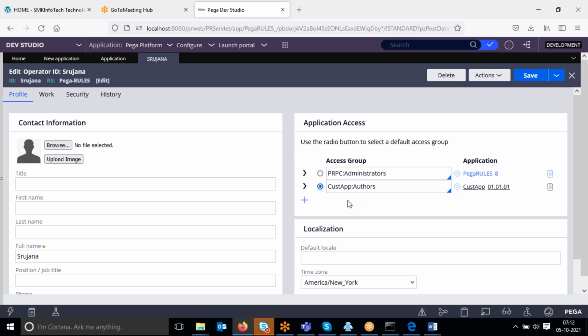When you create an application, then the question is how, I'll tell you that. When you create the application, for that application the Pega tool automatically creates access groups. Those are administrators and authors. These access groups, you know what their purpose is: to provide security. So by default it is creating the groups to provide security for this application.